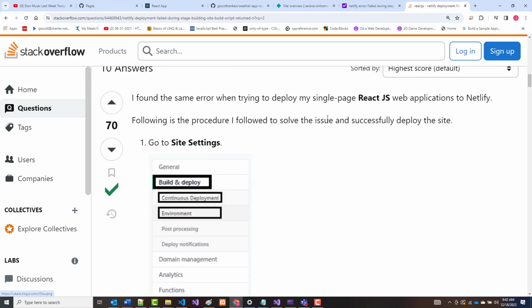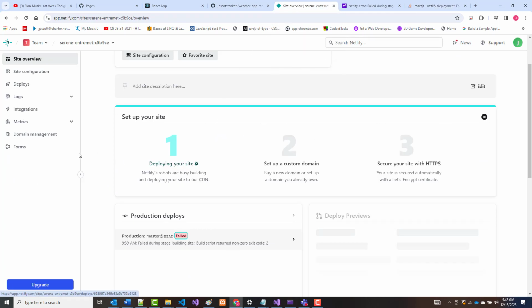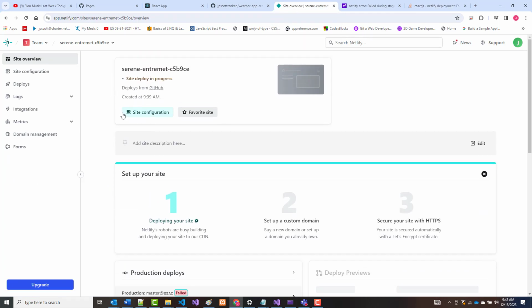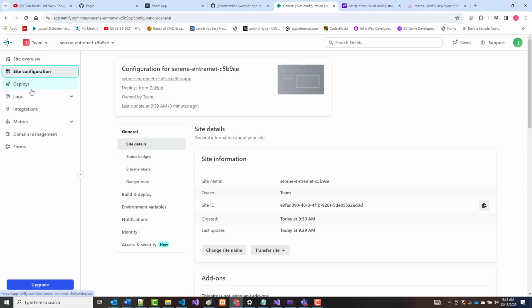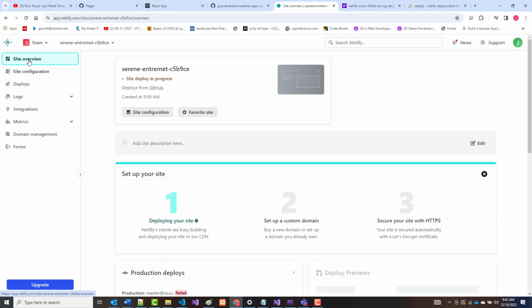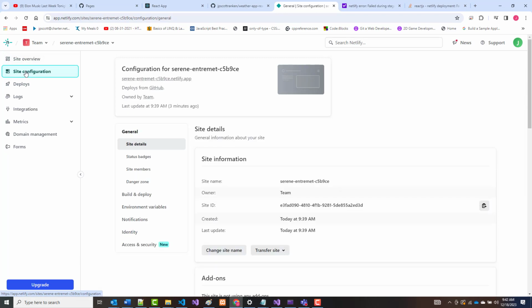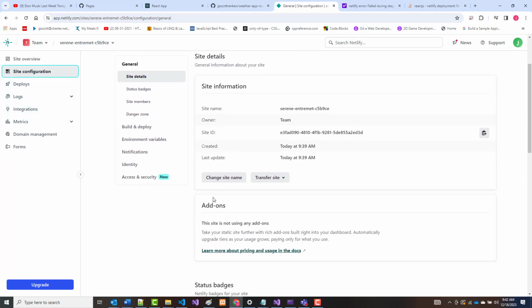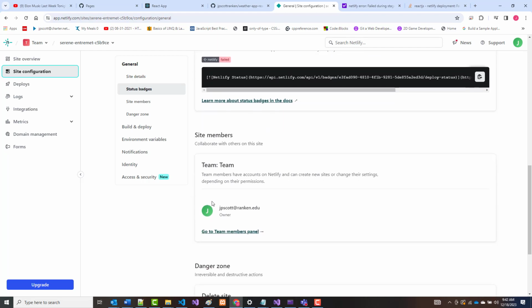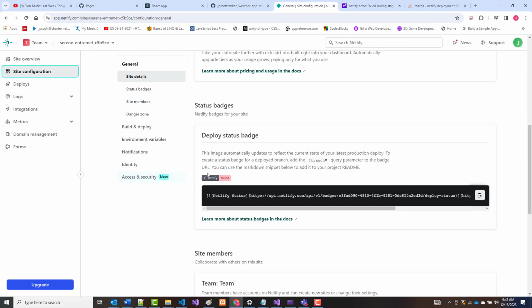All right. So it says start by going out to site settings. I don't know where that is, and I really don't. So let's see. Site configuration. Not logs, not metrics. Site overview. Site information. Delete site. Well, let's see what they're telling us to do here.